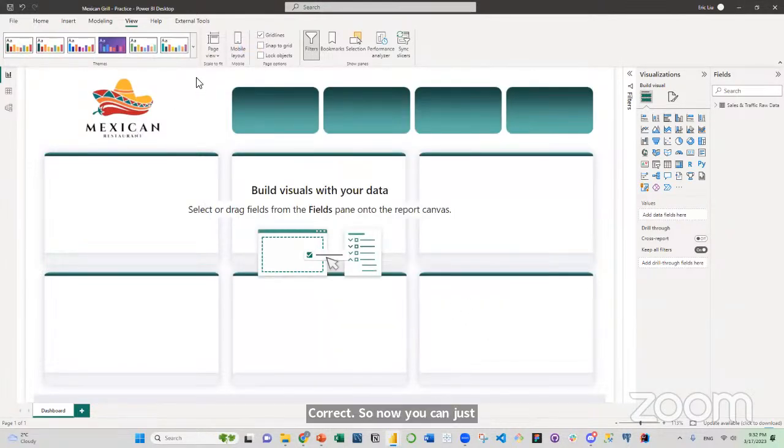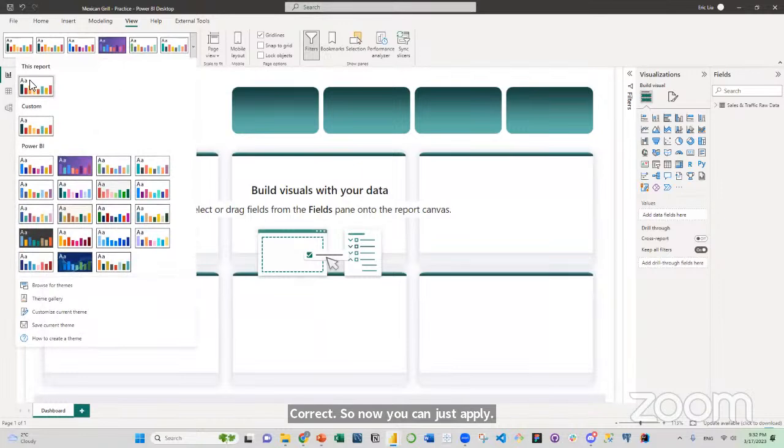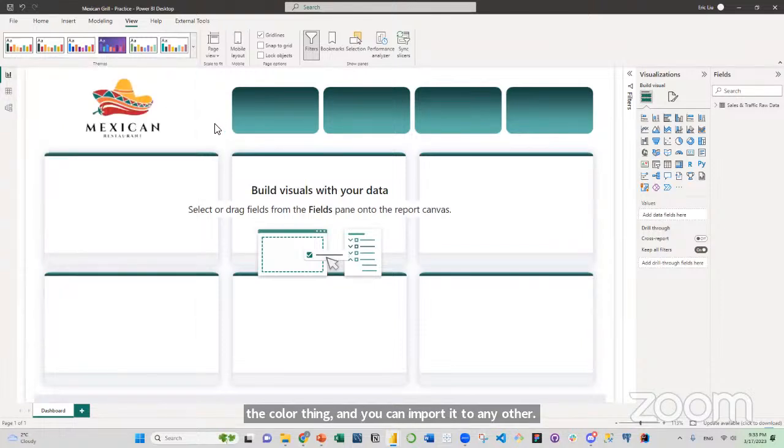See, it's amazing. If you click the color theme again, this is the new one, and you see this says custom. And if you export the color theme, it's a JSON file. So if you work for this company, Mexican Grill, you should always make sure the color theme is consistent. You can export the color theme and import it to any other Power BI work.